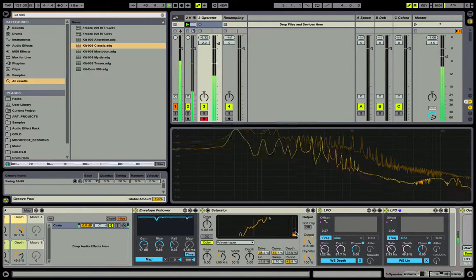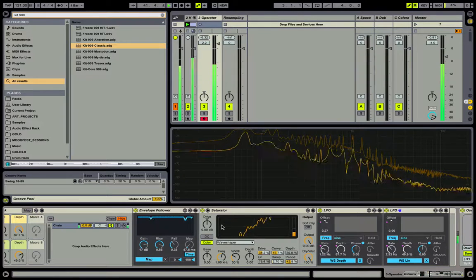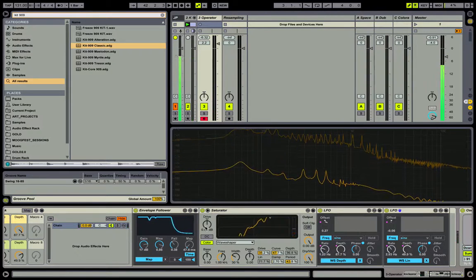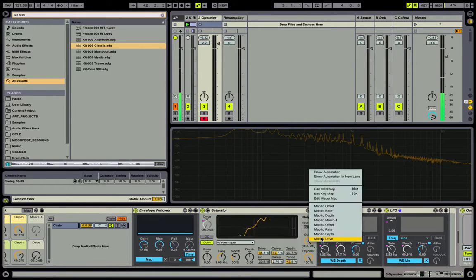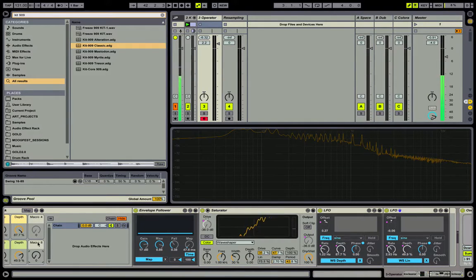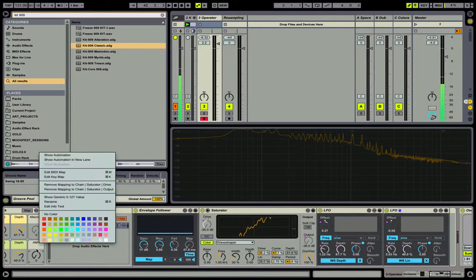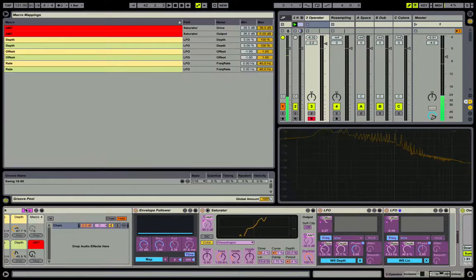Now wait, you ready? Once I start driving this, you guys are going to freak. This is going to top it all off. I take drive and I put it on a macro, and I take output gain and I put it on the same macro. I call it amount, or AMT, make it red because it's important.